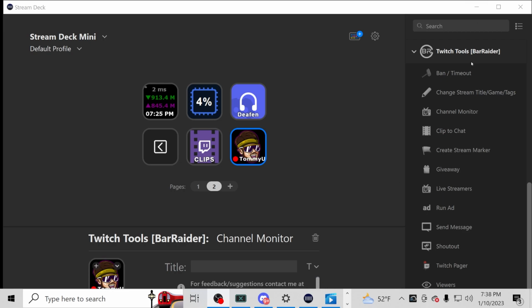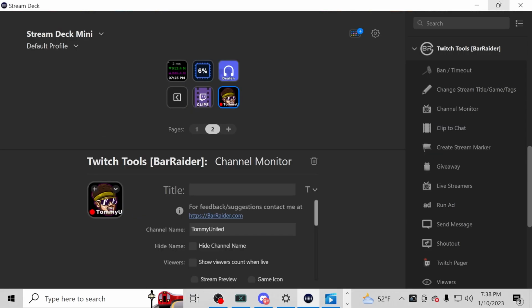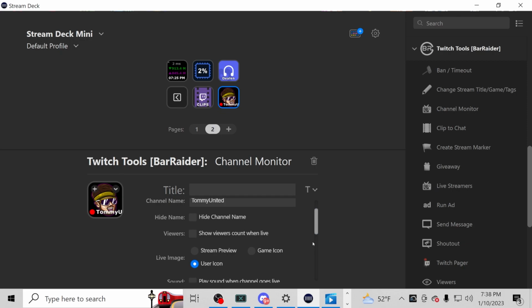It's found under the Twitch Tools for Bar Raider. What it does is shows you your favorite streamer, if they are currently online. And if this is someone that you're looking to raid, you can find out numbers like show live viewer counts. You can hide their channel name, just show the icon. You can do what game they're currently playing. You can switch to that, but you have to retype in the username.